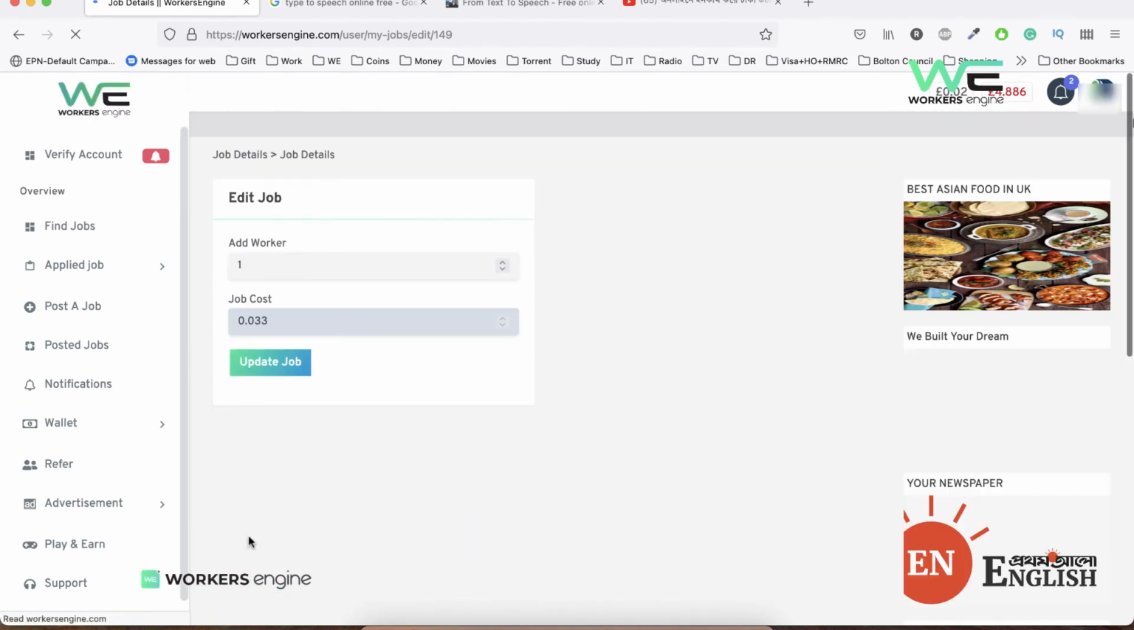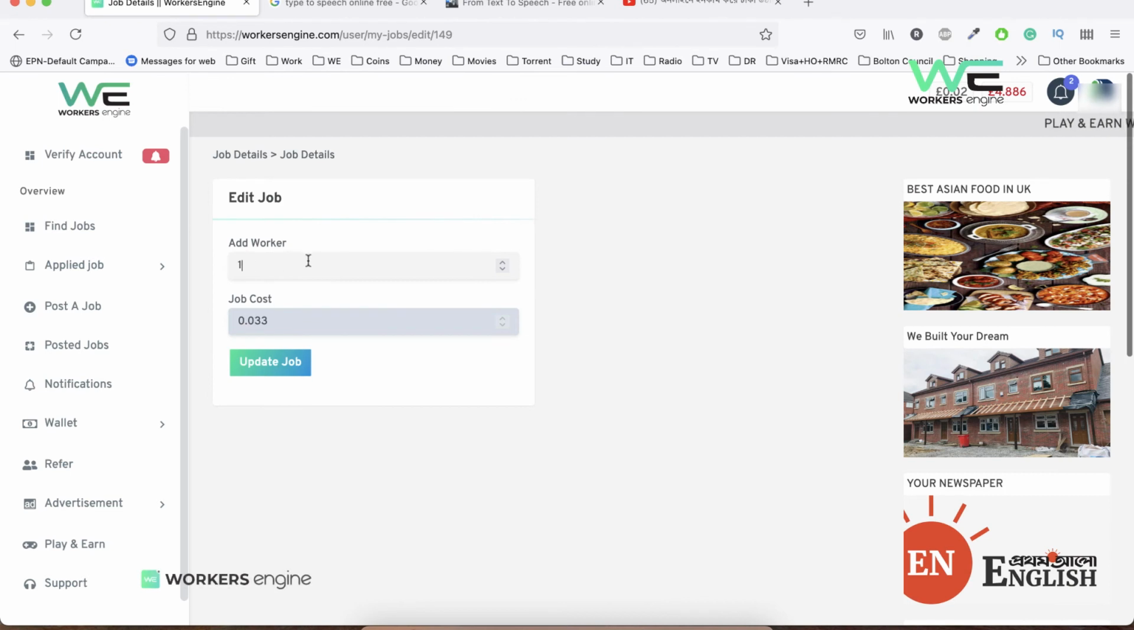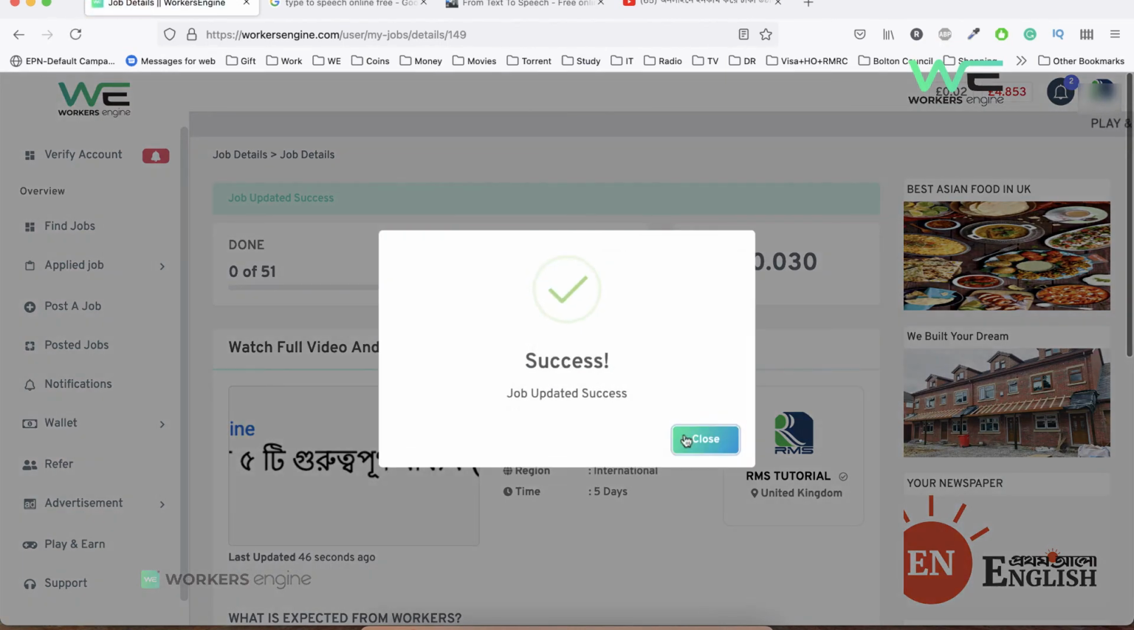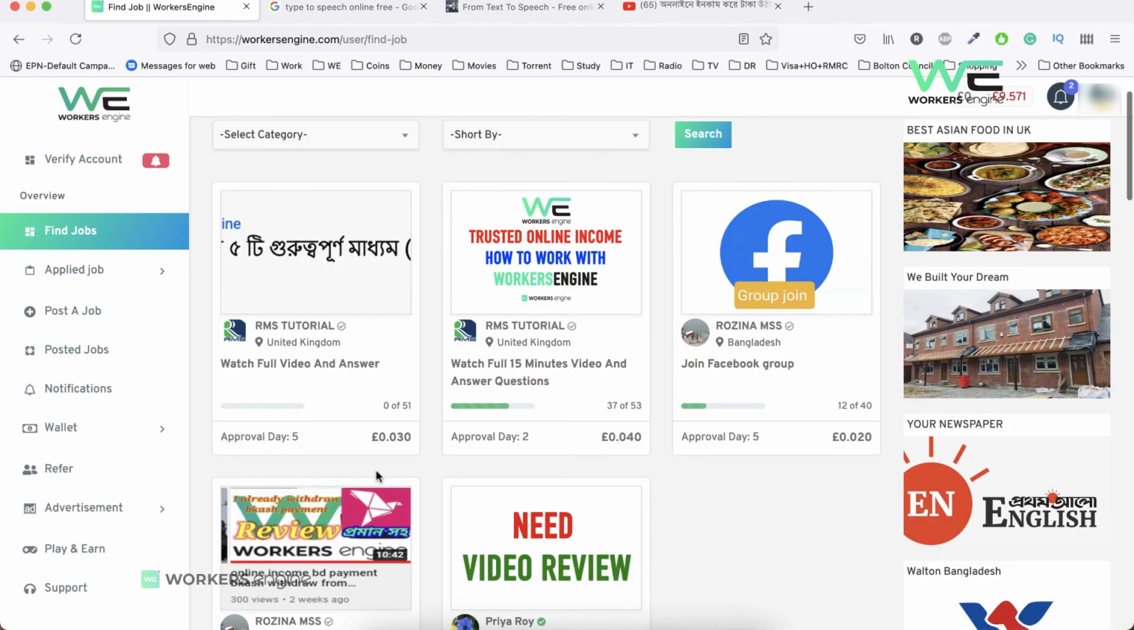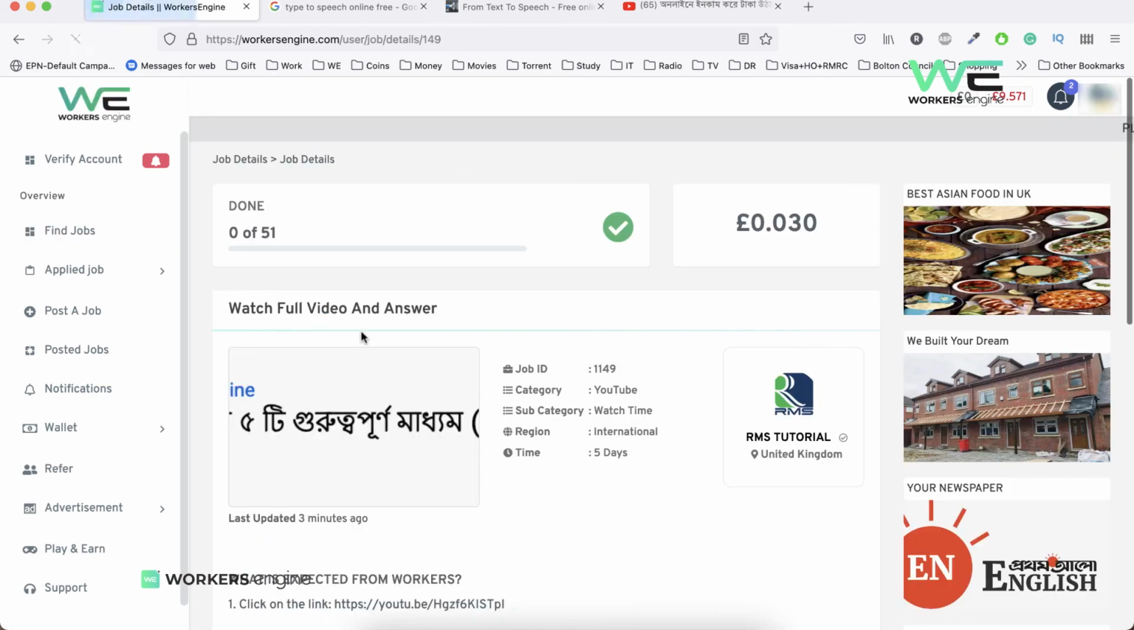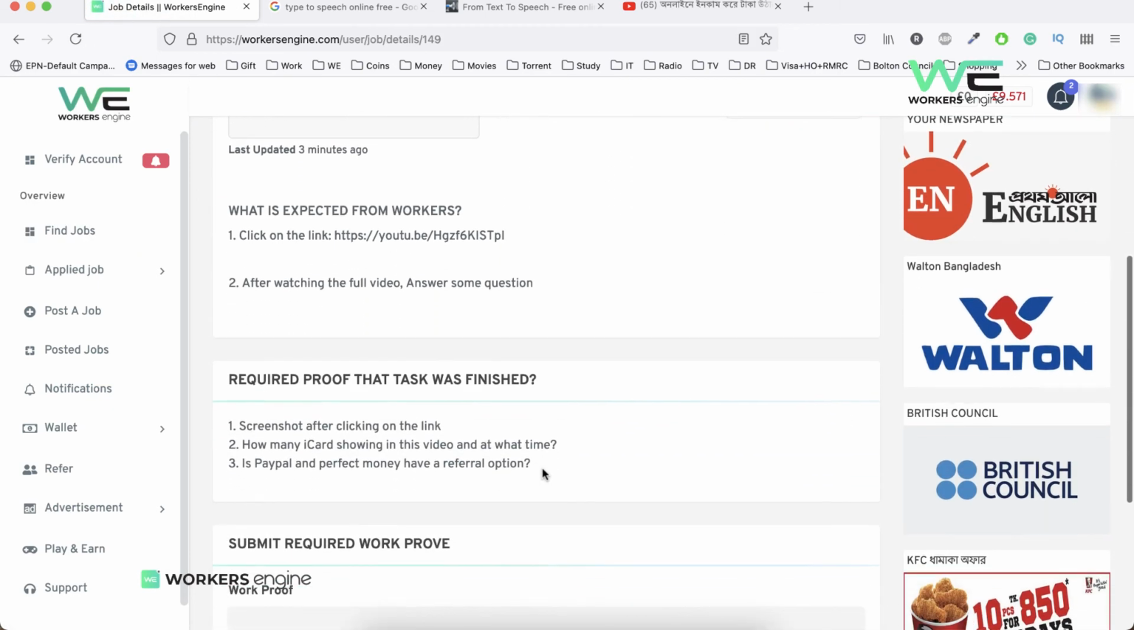If you want more workers, or if you want your job to come to the top of the list, then select Add Workers and Update Job. Now you can see the required workers increased. Whenever workers log in, they will see your task or job before other jobs. That's all about posting a task or job.